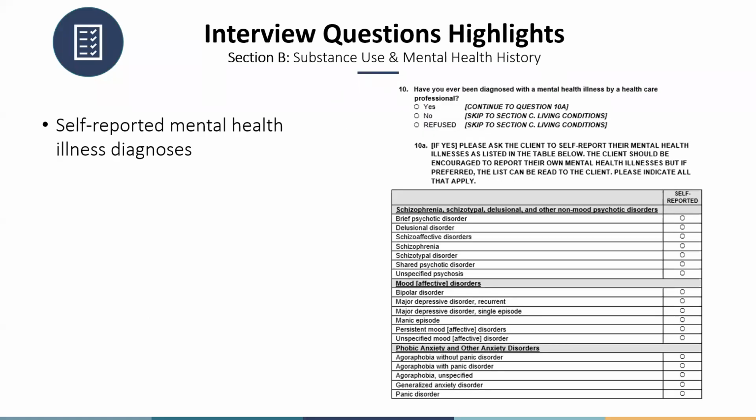This is a question about self-reported mental health diagnoses. Have you ever been diagnosed with a mental health illness by a healthcare professional? And if yes, you can see the capital letters, which are instructions to you. Please ask the client to self-report.